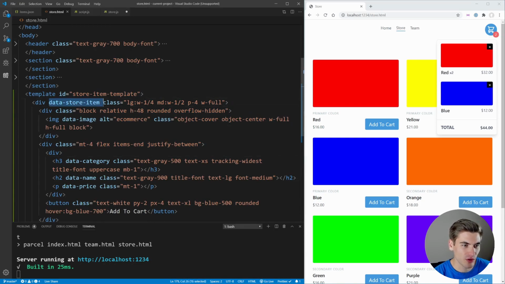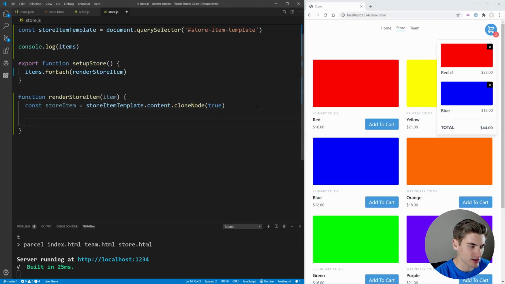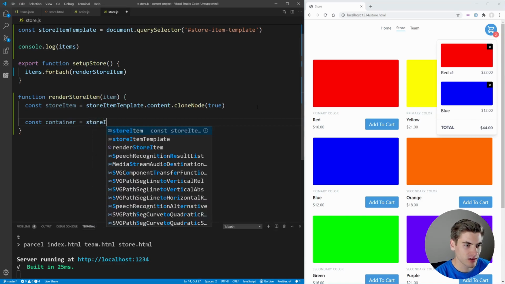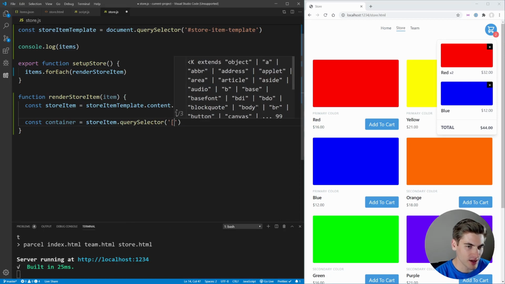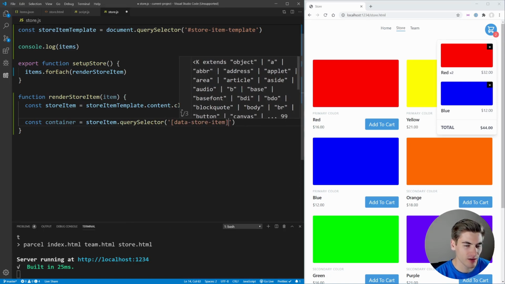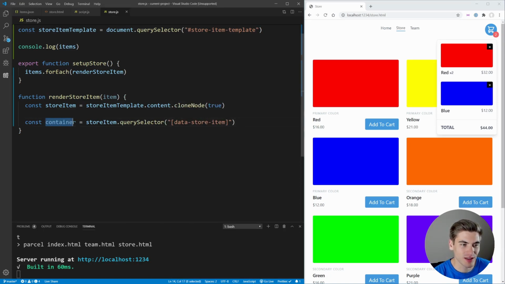Now we have access to our store item, which is essentially just this template right here. And we need to access all of these individual sections. The first one is our store item. We could just say here, const container, because this is going to be the container, is equal to store item dot query selector. And this is a data attribute, which is data store item, just like that. So this gives us the container, which is where we're going to put the ID of our item.